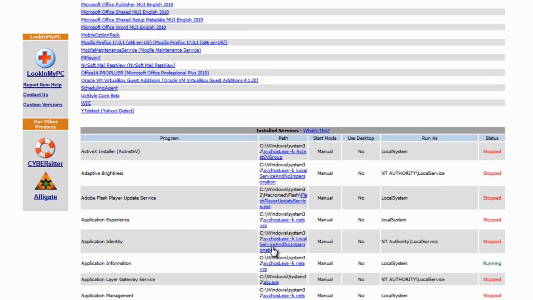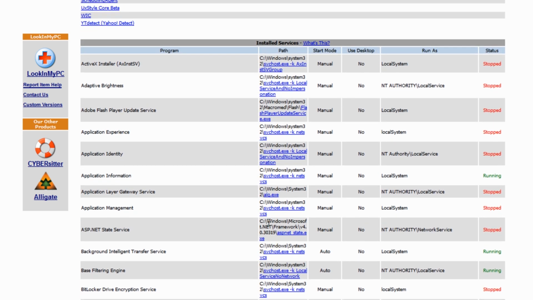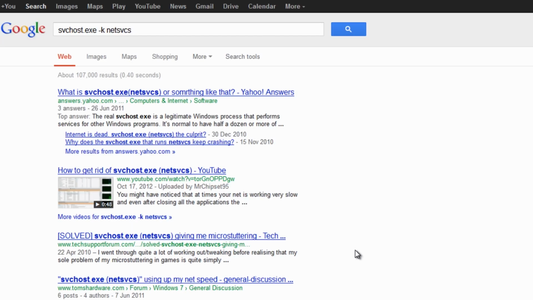Okay, so let's come down a bit and have a look at installed services. Again, this will give you a full list of the status of these, whether they're stopped or running. Okay, so that's pretty useful. And also you can click on these links as well, which will then do an actual Google search for you.